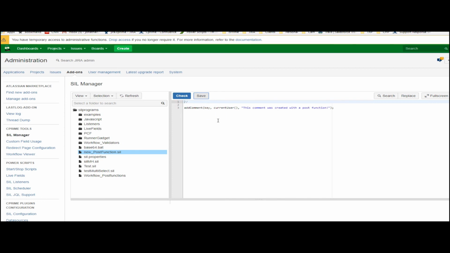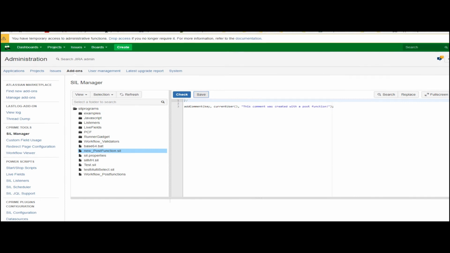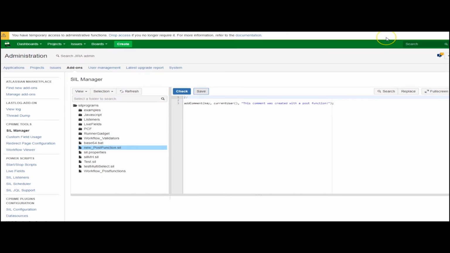However, like I said, there is no predefined structure you must follow to write a post function, kind of like there is for validators and conditions. So from a script writing perspective, there's not much to talk about. However, this is an opportunity to do a lot of powerful things with post functions. And it's my belief post functions are where the party's at. So make them your friend.